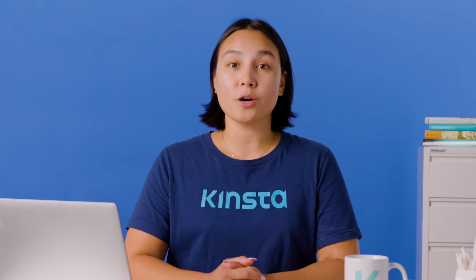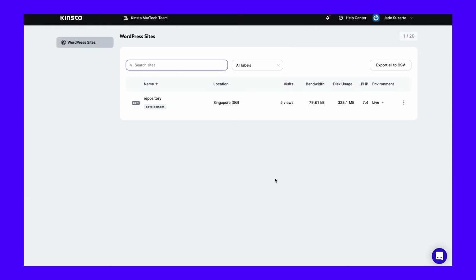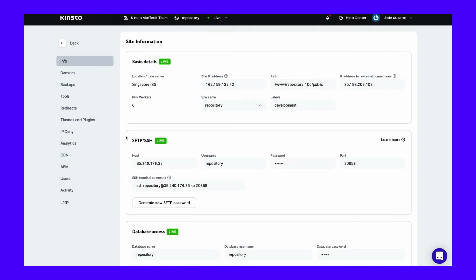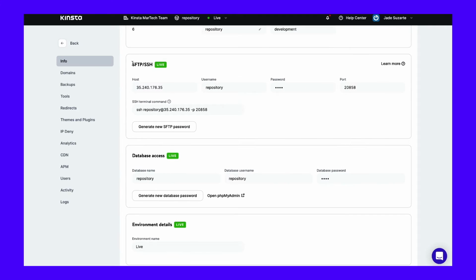If you have a Kinsta hosting plan, you can start by opening your My Kinsta dashboard. Then navigate to Sites. After that, click on the website you want to connect to an FTP client. On the info page of your website, find the SFTP or SSH section. This will give you your username, password, host name, and port number. Be sure to keep this tab open so you can easily copy and paste this information later.